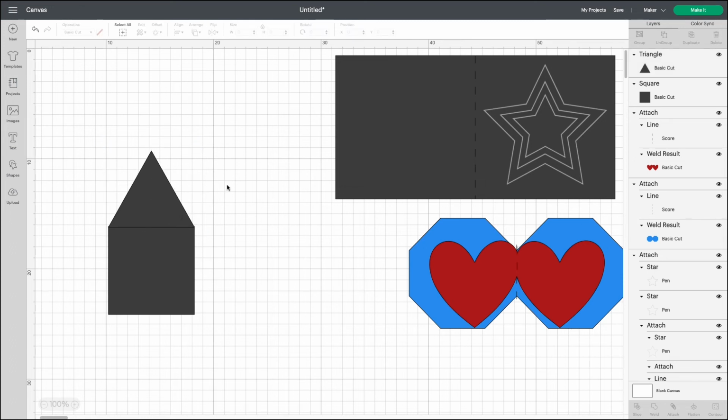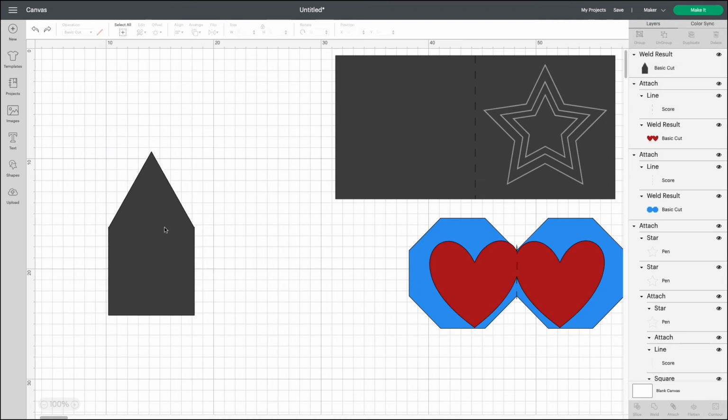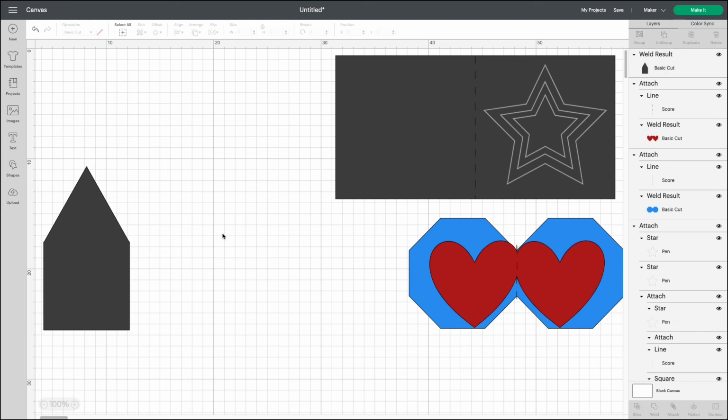There we go. I'm going to select them both, come to align and say align center horizontally. It will put it all together. And then with both selected, I'm coming down to weld. And here is our basic house. So I'm going to make another one.